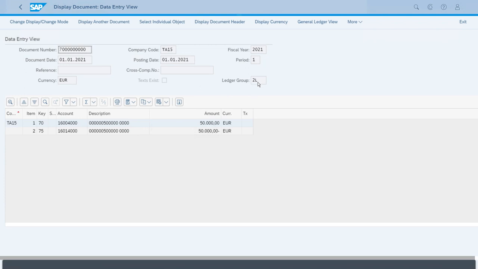Even the ledger group is 2L. And we have everything that's needed for the creation of a correct FI document, because this is done automatically by the system, the creation of this one, when we saved the transaction in the previous lesson. So we have the dates, and of course we have the accounts. So the company code and the currency, but we have the accounts here in the line items. So we have the posting to capitalize and activate this asset.